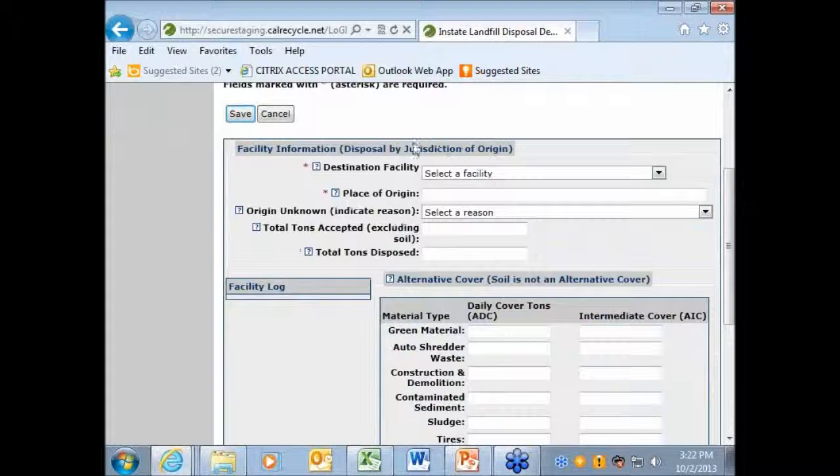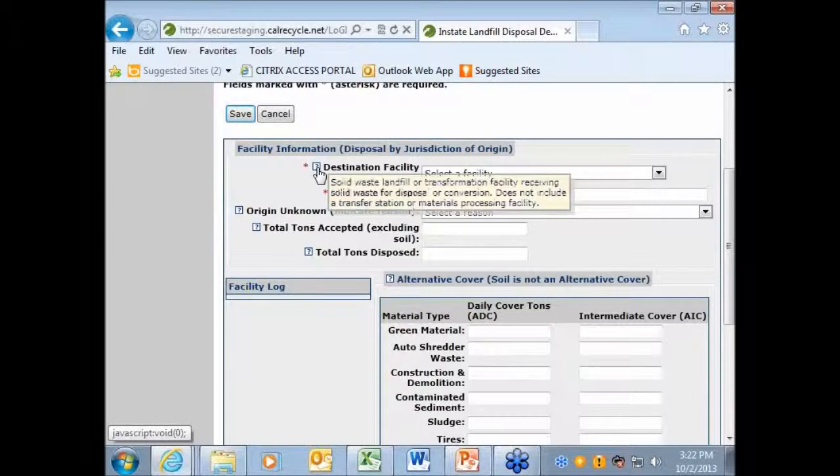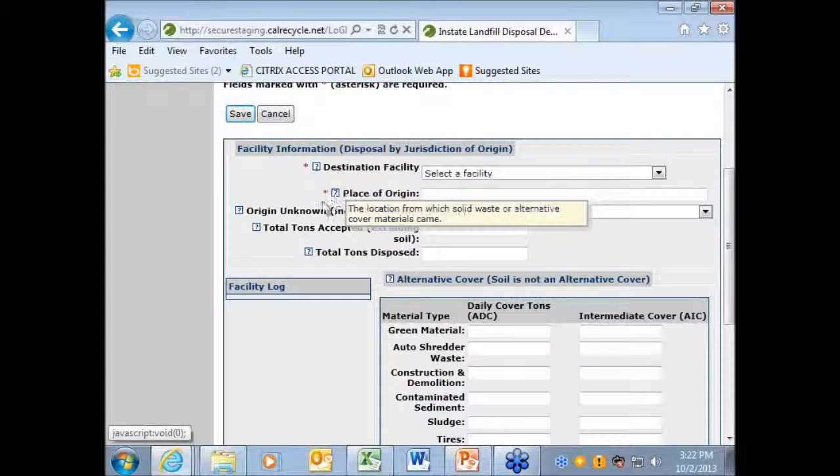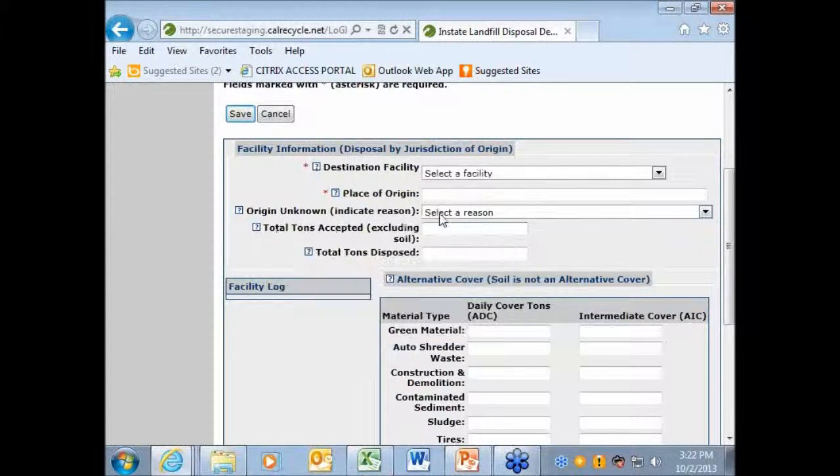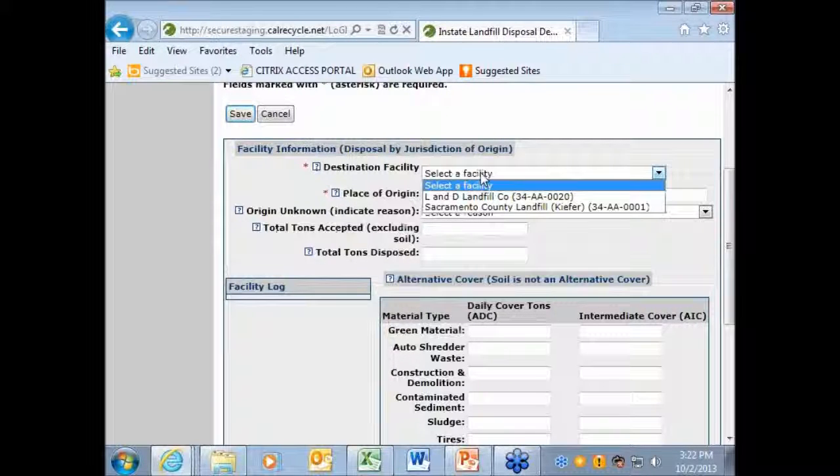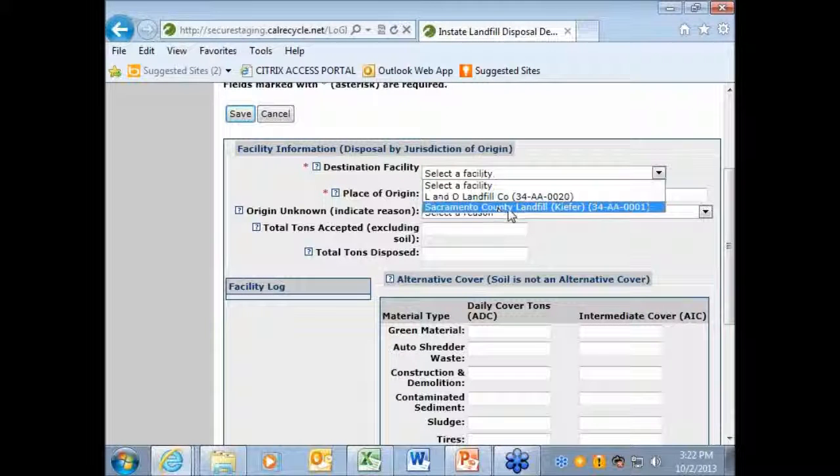If you ever are curious about what these fields need to have in them, these little question marks will tell you what is required. They're going to define what these fields mean. So for our destination facility, you click on here, it's going to show you all the landfills in your particular county. So in Sacramento County, we have a choice between L&D landfill and Sacramento landfill, or Sacramento County landfill.